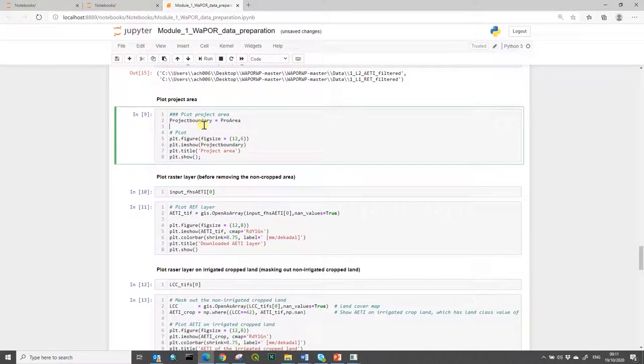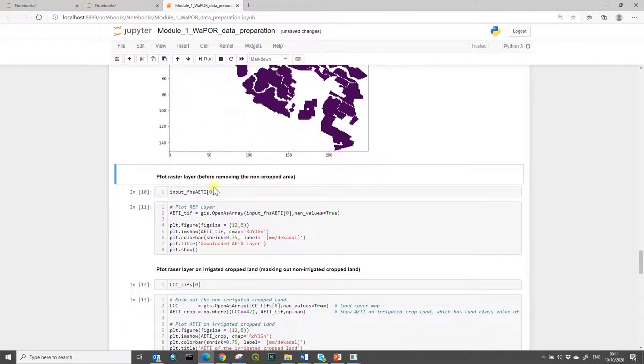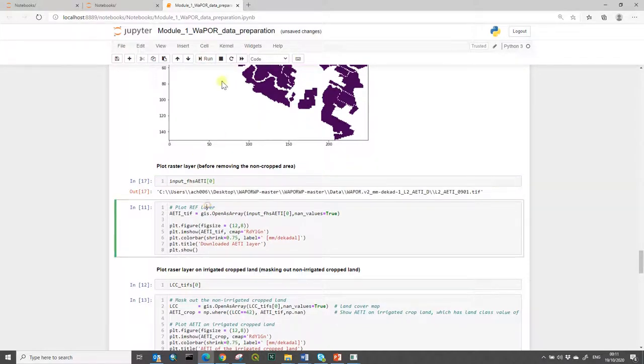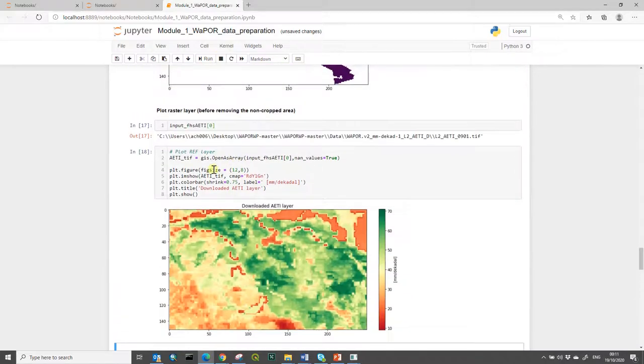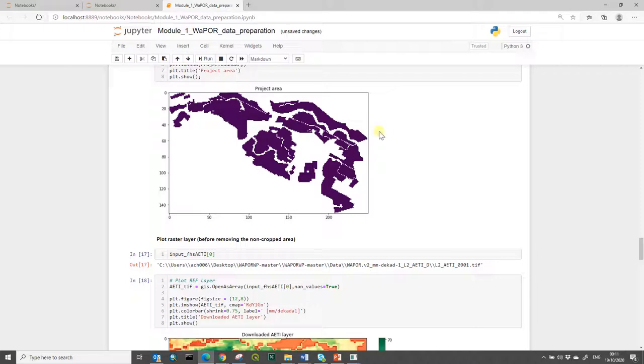And then we can, of course, check to what extent this filtering works. So if we plot just the project area, this is the shapefile. And if we just plot the actual evapotranspiration, this is what it looks like. So this data covers all the areas outside the project, and even within the project, areas which are not part of the project.